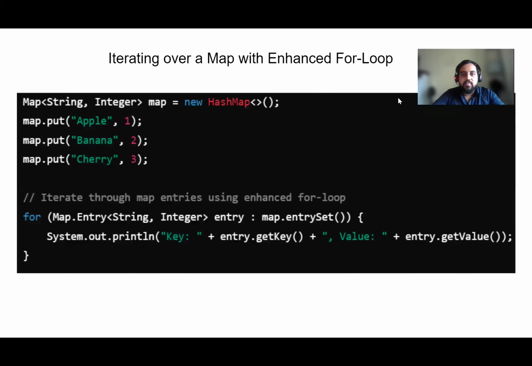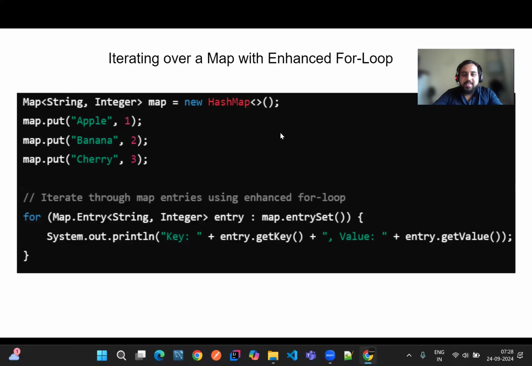So guys, as you can see, we can iterate a map through a for loop. We need to pass map.entrySet(), and using this reference variable entry, we can access the key and value.